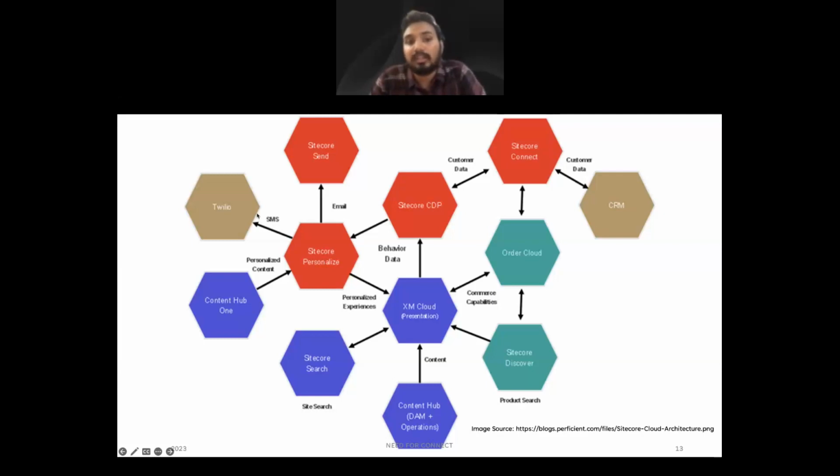So this particular thing right now will give you the different types of data that come in. XM Cloud also handles data. That data is called content, and Sitecore CDP also handles data. That data we'll be calling customer data. And then of course the same for Send and all those things.